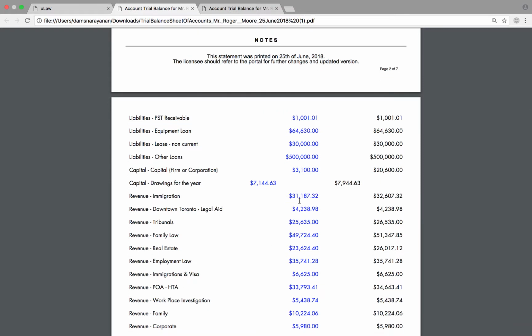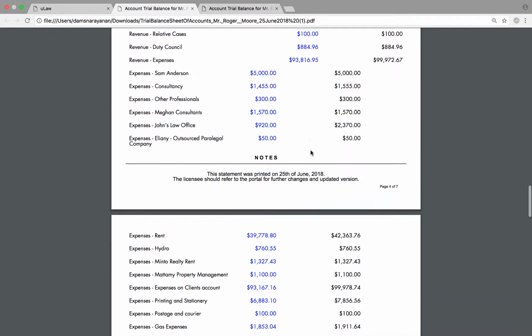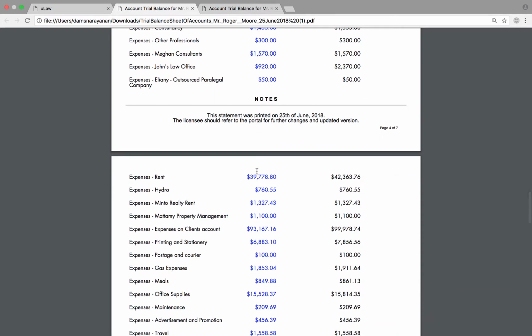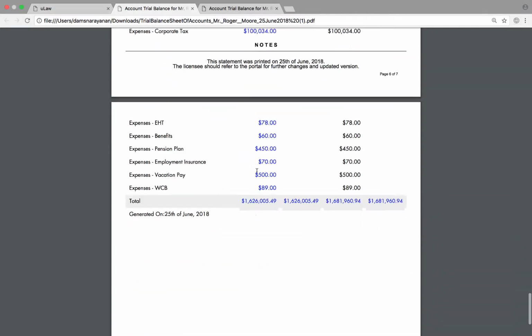Like for example, you can say, hey, immigration is moving in the right direction. I used to be at 31 and then I've moved here. Legal aid is not doing so good in this quarter, it hasn't moved at all. So trial balance gives you that view on an individual account basis of where you are headed, and similarly for expenses as well. You can see, hey, I have not spent anything on Sam Anderson. The consultancy has moved a little bit. So it'll give you a view of how your expenses are moving, how fast they're moving, what's the rate of movement. You can see all that with respect to trial balance.